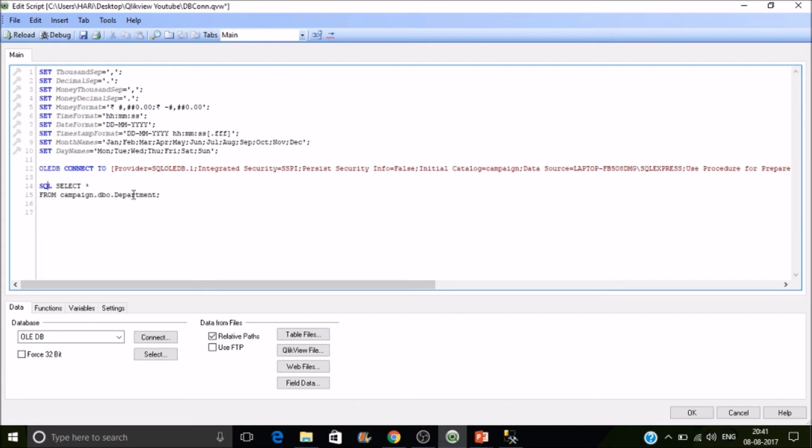And whenever it is being executed, it will look at the connection just before the SQL query. So assume that you have 5 DB connections in your application and 5 queries. Every query will look at its immediate previous DB connection, right? Whenever it finds a second DB connection, it immediately disconnects the previous one, or else you can write a disconnect statement as well.